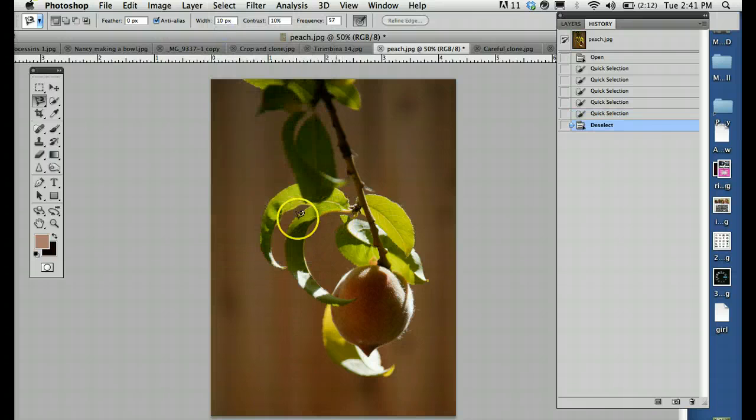If I wanted to select this leaf, I could do it with the freeform lasso tool, but it's going to be hard for me. My hand-eye coordination isn't that good. But if I use the magnetic lasso, the lasso tool itself is going to try to find the edge there. It finds where one pixel separates from another.